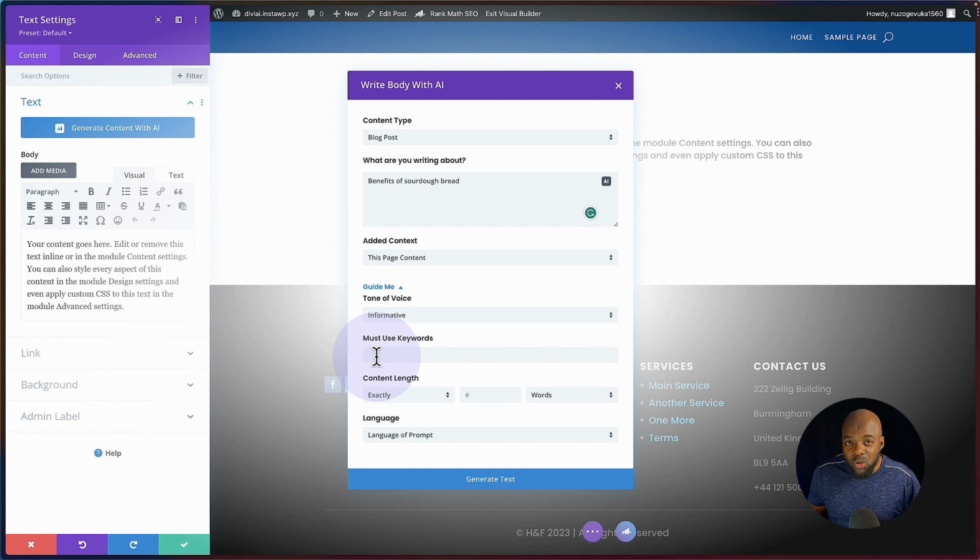And then over here, must use keywords. Again, if you're doing a blog post, these keywords are what you're trying to let Google pick up as you're creating your blog post. So my keyword here is very important and it needs to be sourdough bread. Okay, so with that now, we need to specify our length. So here I'm going to say 5,000 words because this is pretty much the length of blog posts which are picked up by Google. Sometimes they can be longer, but 5,000 is what I'm going for. And then over here on added context, I'm going to remove this because I don't want any context. I want this to be just about the benefits of sourdough bread.